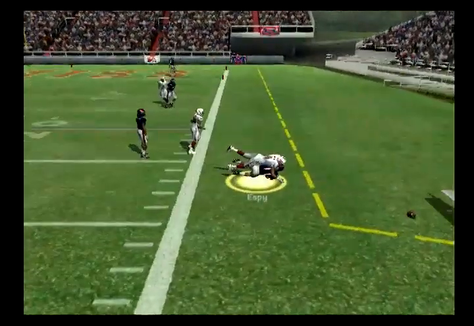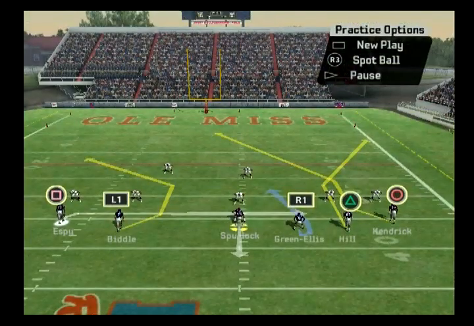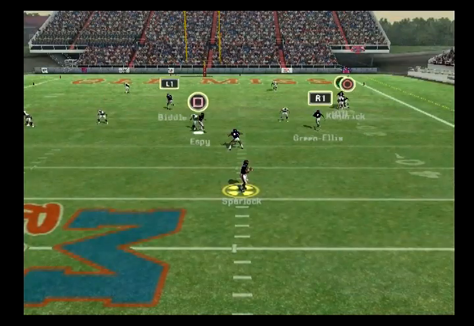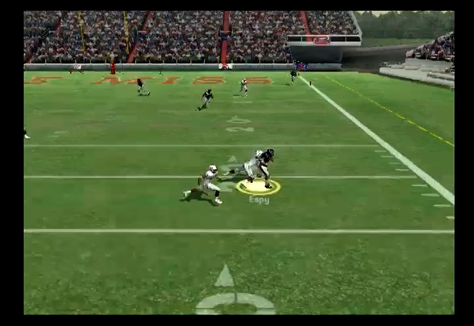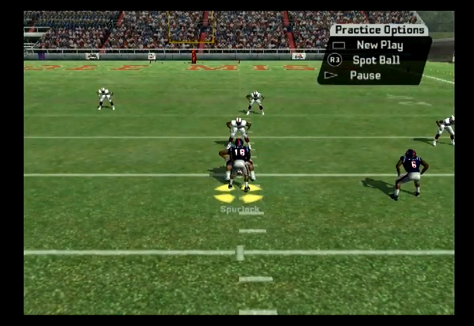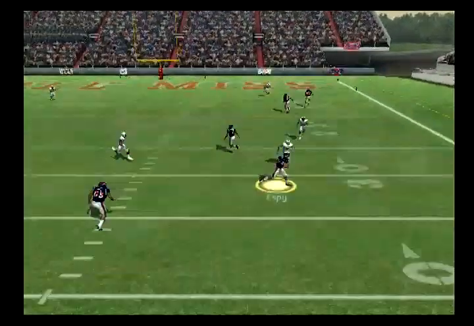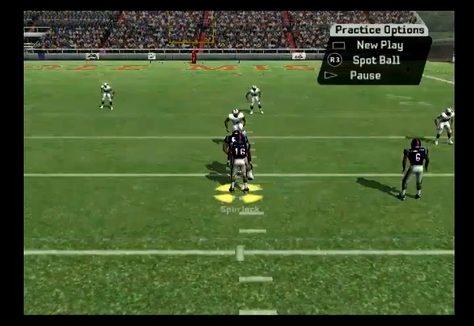Normally, the reason why I have it on the right hash is because of the shallow, so he can go over to the short side. Problem is, he's got a lot of field to cover. Look at that. It takes him forever to get over there. By then, you'll probably get sacked or pressured. It'd be better if he was the slot receiver doing that. But you could get something out of it.